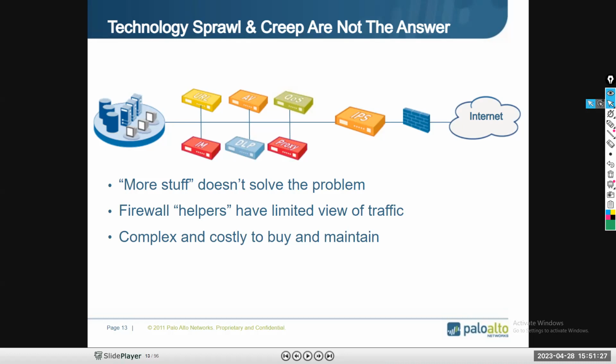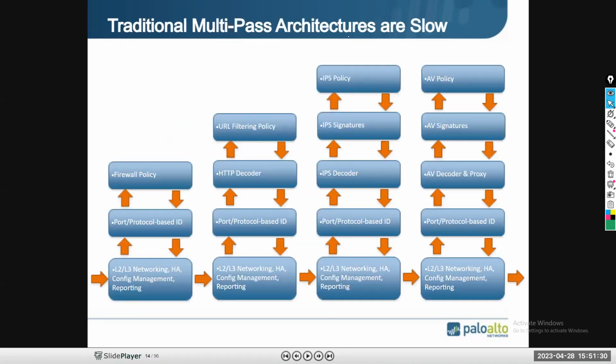Okay, so the traditional multi-pass architecture is shown here. This is the old one, guys, what I'm discussing here. So I don't want to explain this all today because this chart is quite important. This is an old one. Because it is a new training on new technology for you guys.